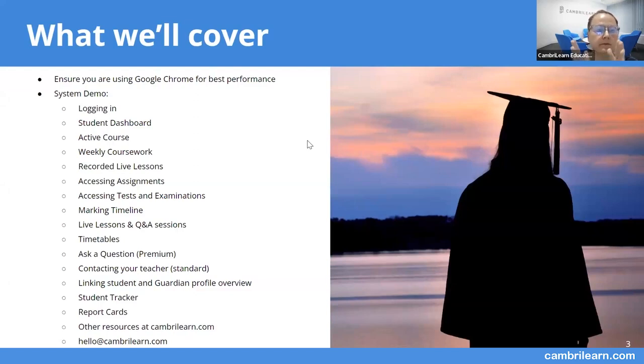First of all, please make sure that you are using Google Chrome. That's best performance for our system, and that's where our system works the best. We will be covering logging in, the student dashboard, active course, weekly coursework. We'll go through the recorded live lessons, how to access assignments, tests, and examinations. We'll be talking about the marking timeline for teachers, live lessons, and Q&A sessions.